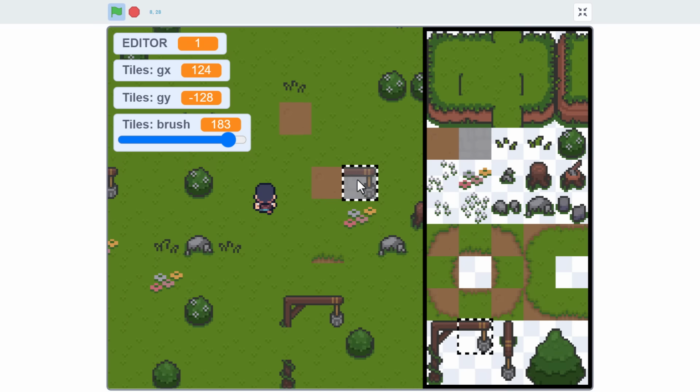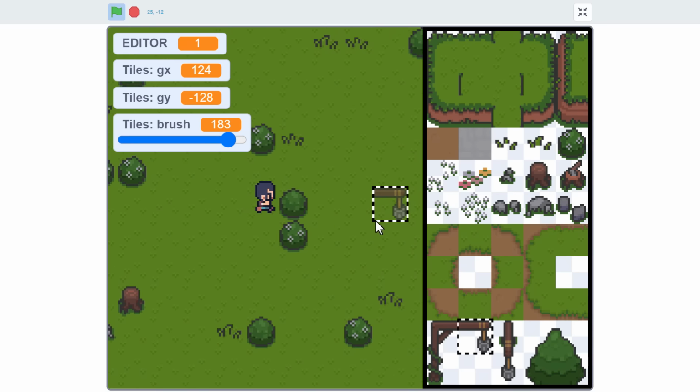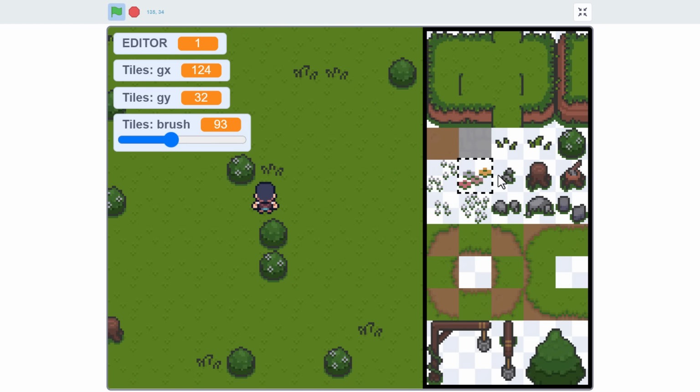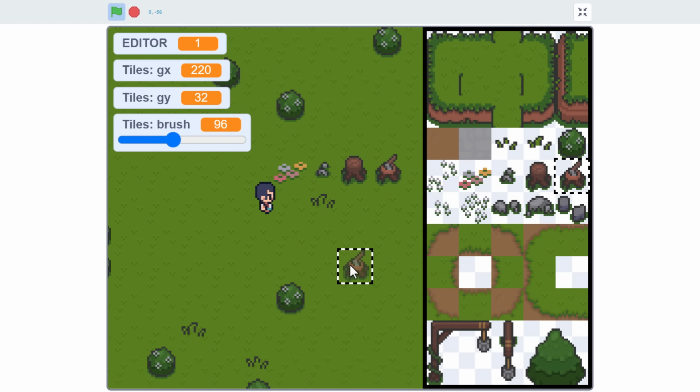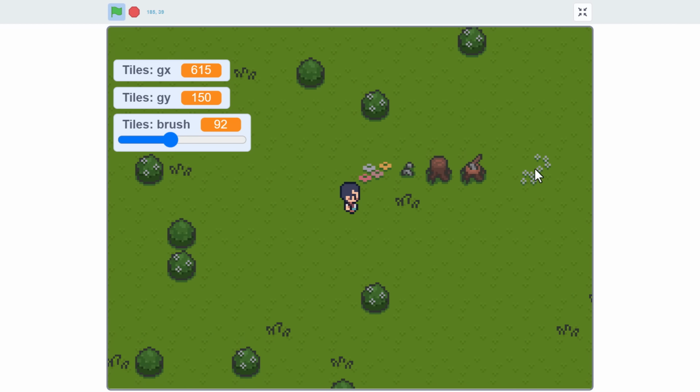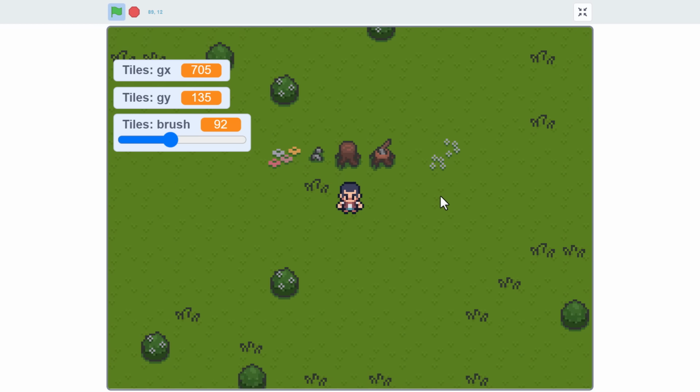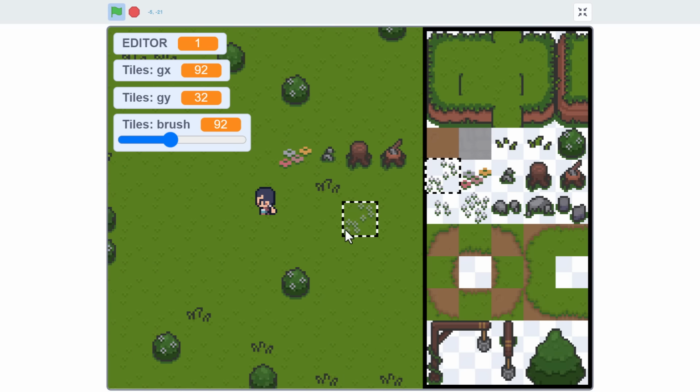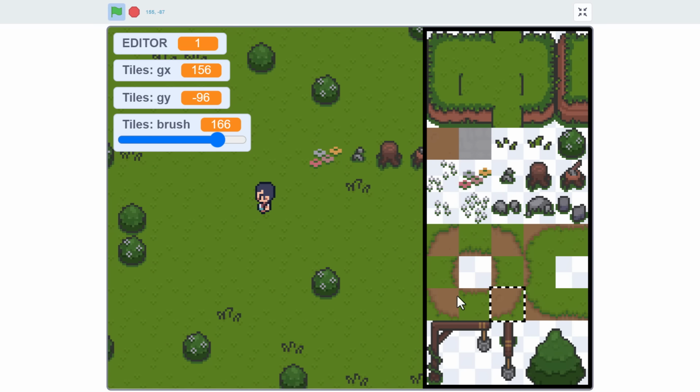Let me give you a clue. In some free space, open the editor and click on the flower, rock, and tree stumps. And then walk across, and oh no! Do you see what's happened? Every time we selected a tile from the palette, it also gets painted to the level behind the palette at the same time. What a disastrous bug!